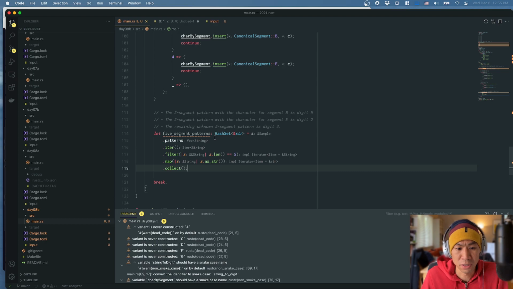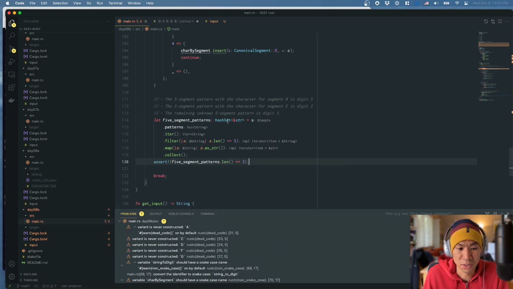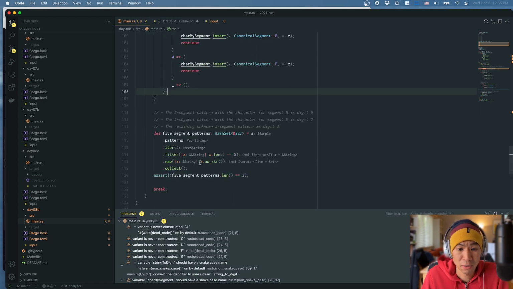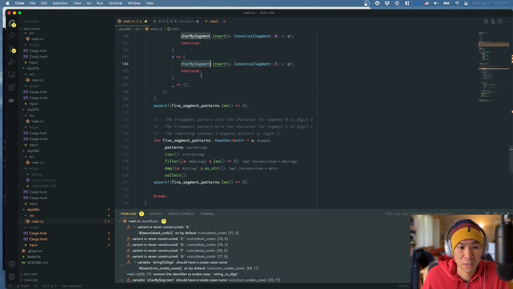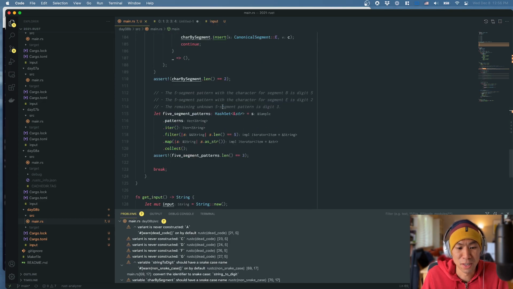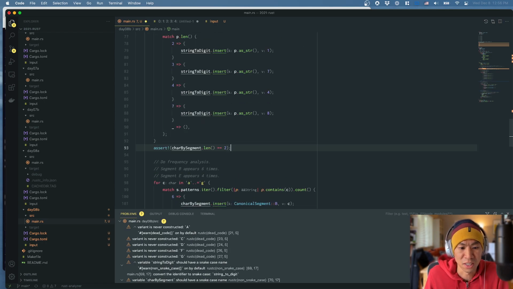So we can assert that there should be 3 here. Is there an assert bang? All right, we're going to do an easy assertion here just to keep ourselves sane. And if we're going to do that, we should assert here that char by segment is equal to 2. I don't usually do assertions when I program, but here, doing some amount of sanity checking reinforces some of our logical assumptions because this is so finicky.